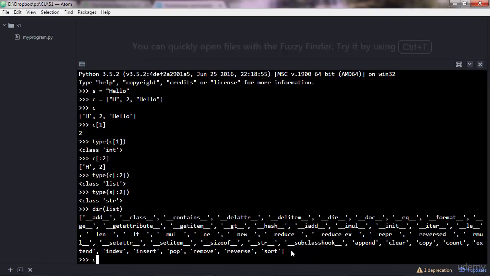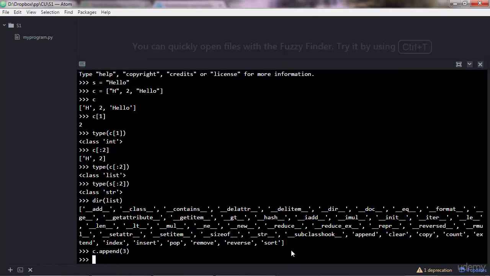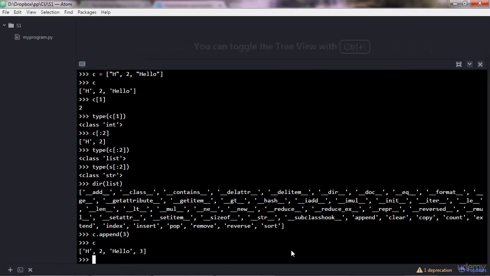So to apply a method, you do C, the dot notation, append, and here I'll add 3. Well, what that does is it adds another item to the end of the list. So it appends an item to the list. And you can explore the other methods if you like.